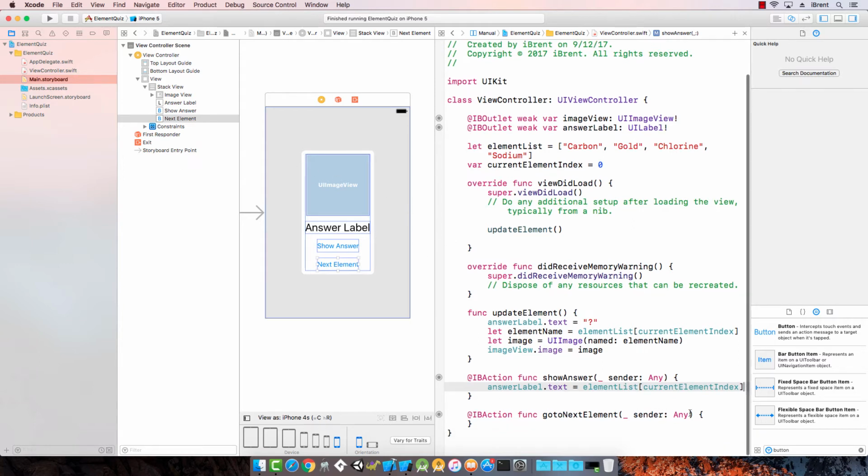Then we go to next. I bet you know what we're going to do. I bet you have an idea. I can tell already someone is yelling at the computer, "I know what to do next, Brent." Well, the next thing we need to do is increment the current element index and then update element, right? That's what you're thinking. So let's go ahead and do that.